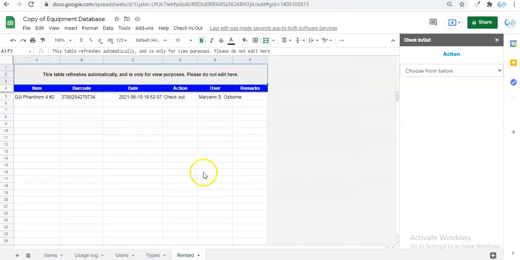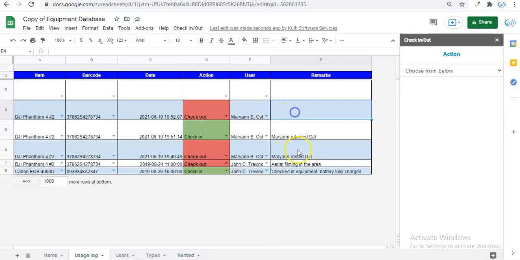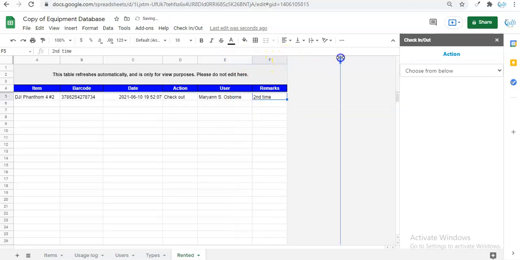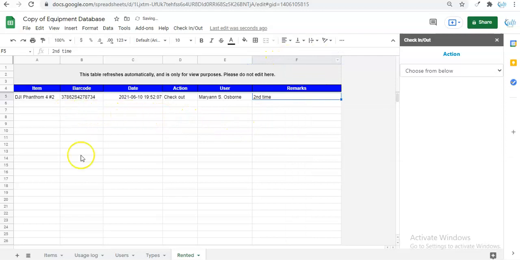And also you can see in the rented tab, this item is automatically appearing over here. Now let's say I add a remark over here, second time, and you can see in the rented tab it will automatically be reflected. So it will automatically appear in the rented tab, whatever remarks you put. And so this is not for editing, right?